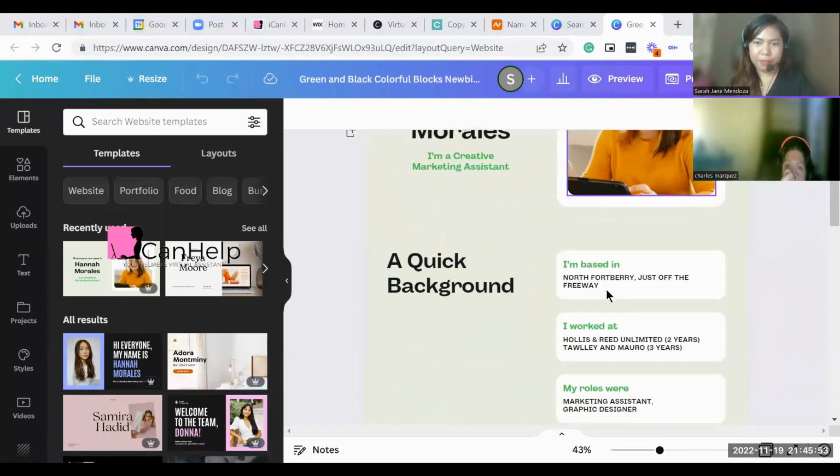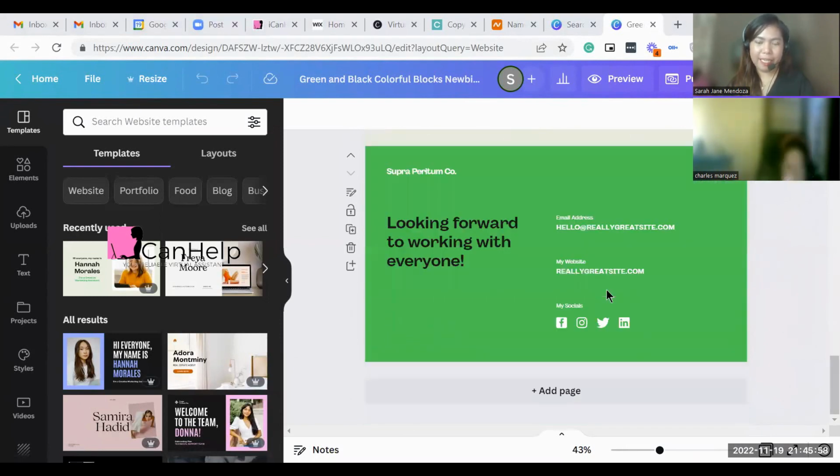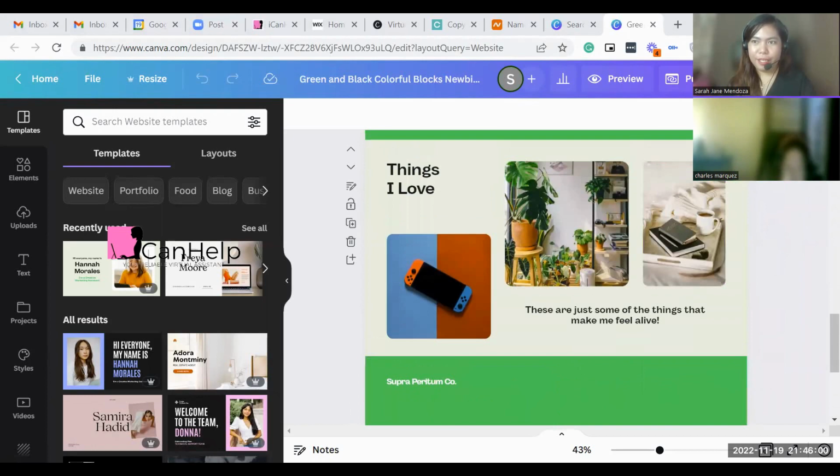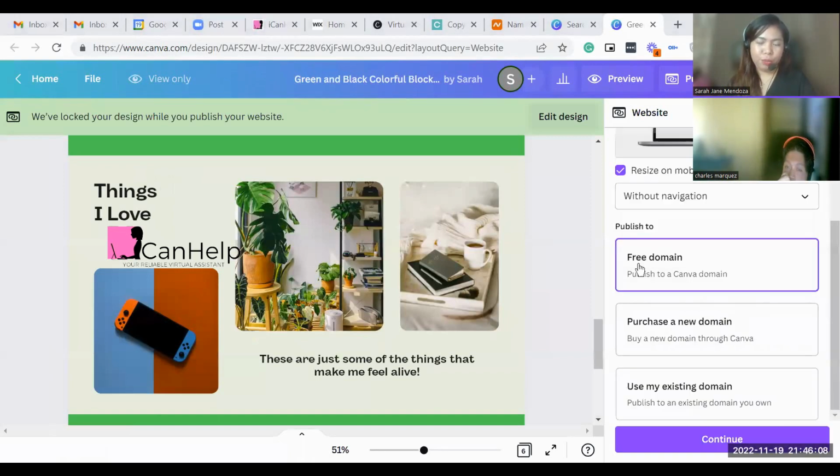So this is an example of a template, and you can update whatever is in here and make it more your own. And then once you publish it, there is an option here where you can add the domain that you bought. So right now we're using the free one. But if you have an existing domain, say you bought it in namecheap.com, you can use the domain that you bought in there. But you can also buy directly from Canva. So a bit more expensive, but still it's convenient. So yeah, that's how you do it.